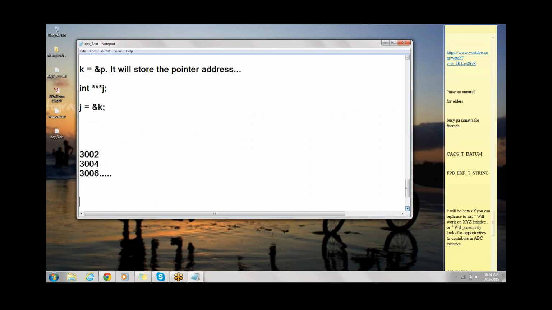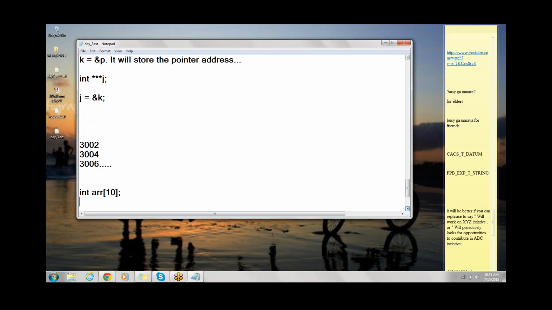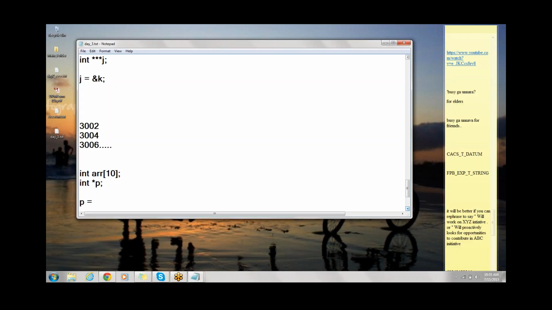So let's say I'm defining integer ARR of 10, an array of 10 elements. Now I'm defining integer star p. So when I'm saying p is equal to, now what is the address of the array? The array contains 10 elements, which have different addresses, but these are in sequence.